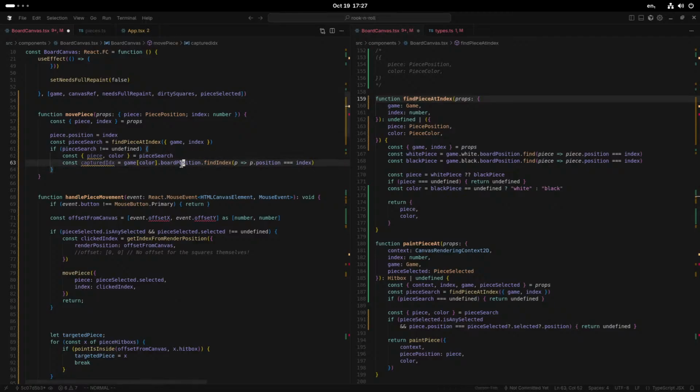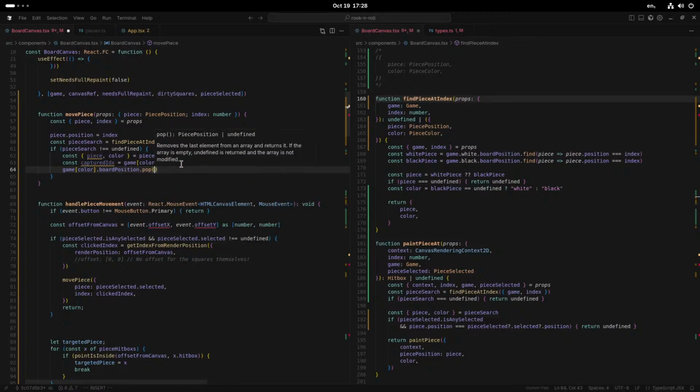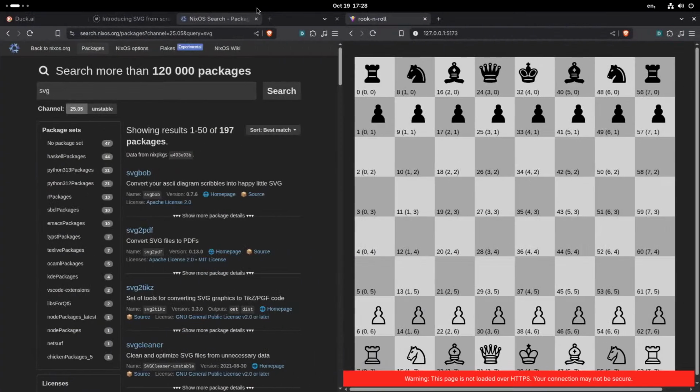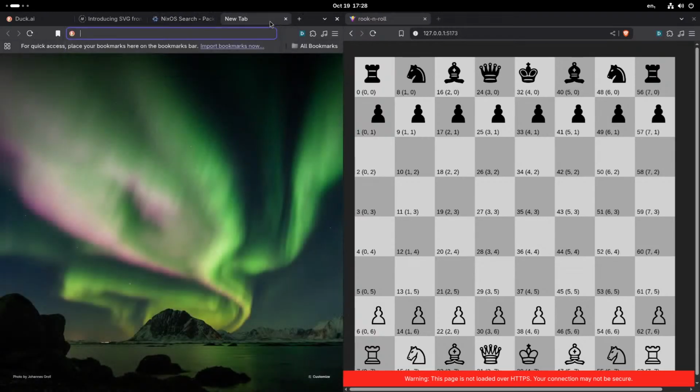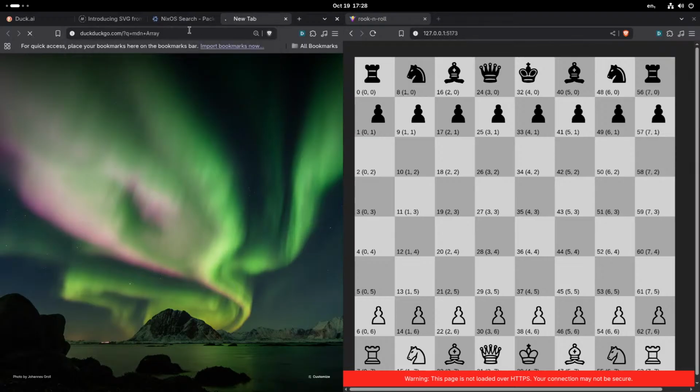Okay, something's wrong with the keyboard again. Maybe it's time to buy a new one. Color equals, no. Dot boardPosition dot remove. I'm positive there's a way to remove something at a specific location. Let's just do array slash MDN array. Yeah, let's just do this. We'll find it.